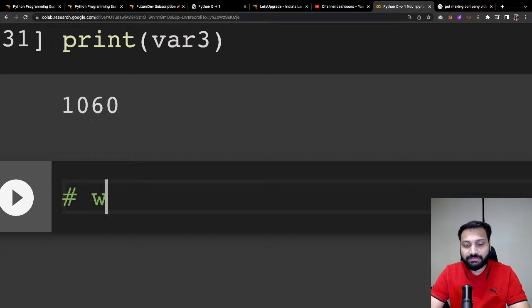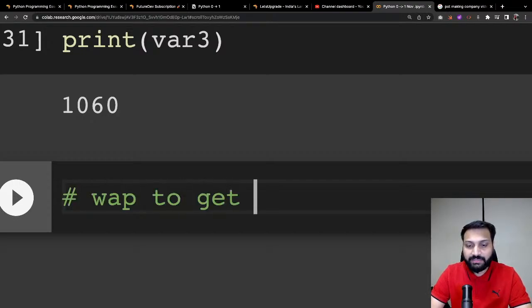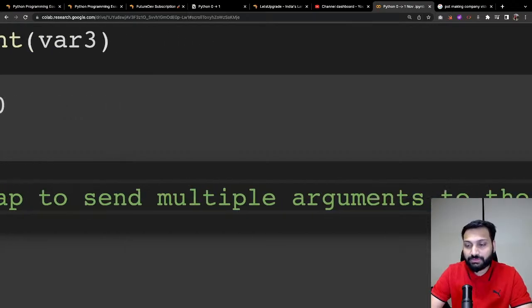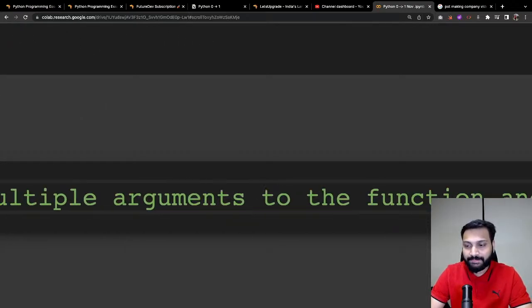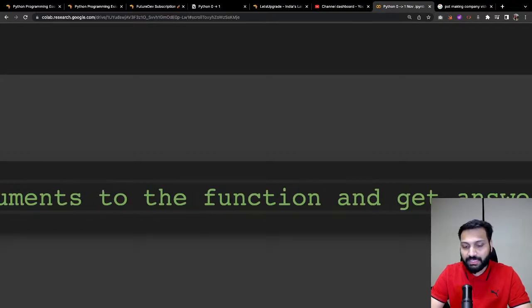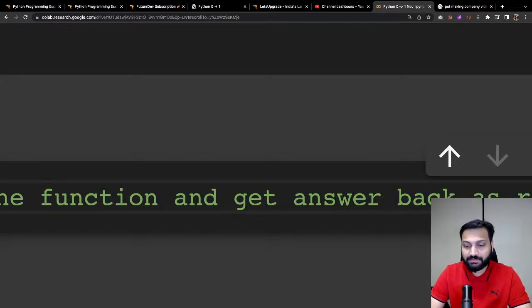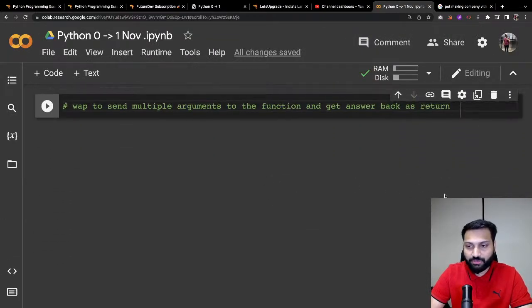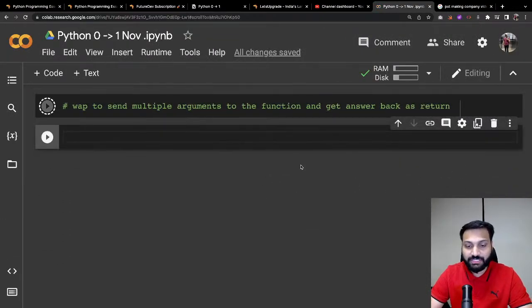Let's write down the question. Write a program to send multiple arguments to the function and get the answer back as return. So this is the question. I hope that everyone is very clear about the question. So now let's go ahead and use it.